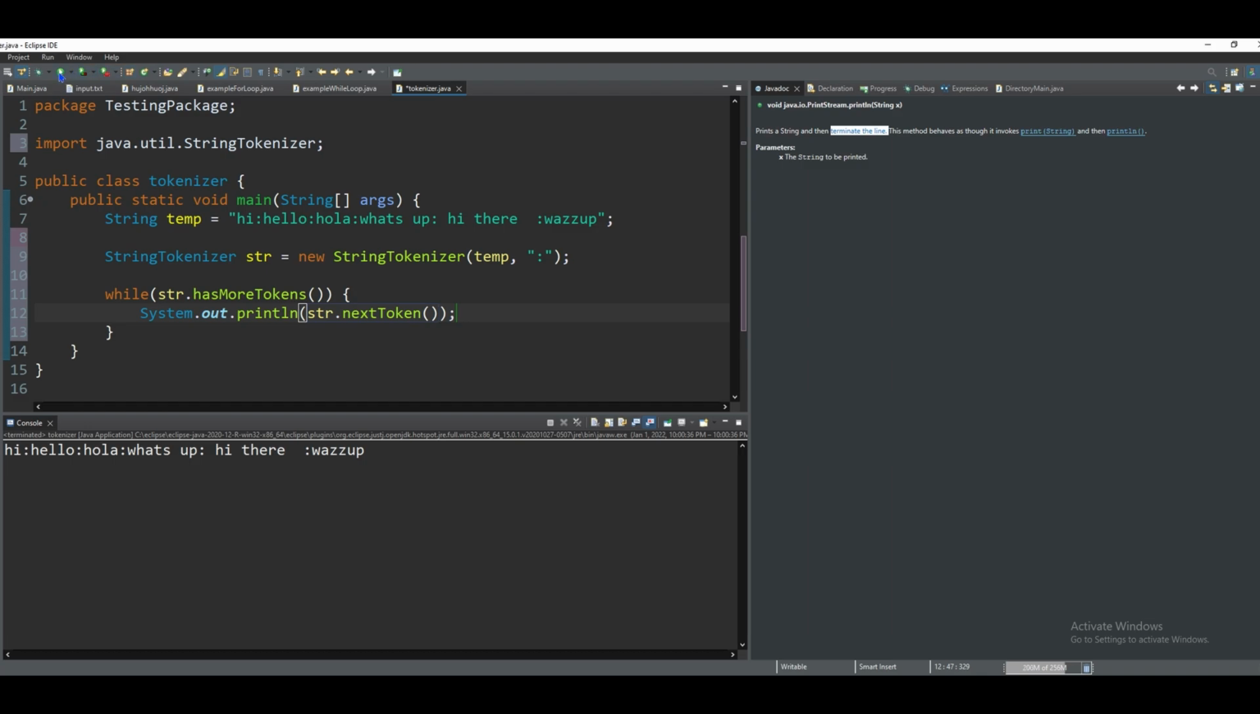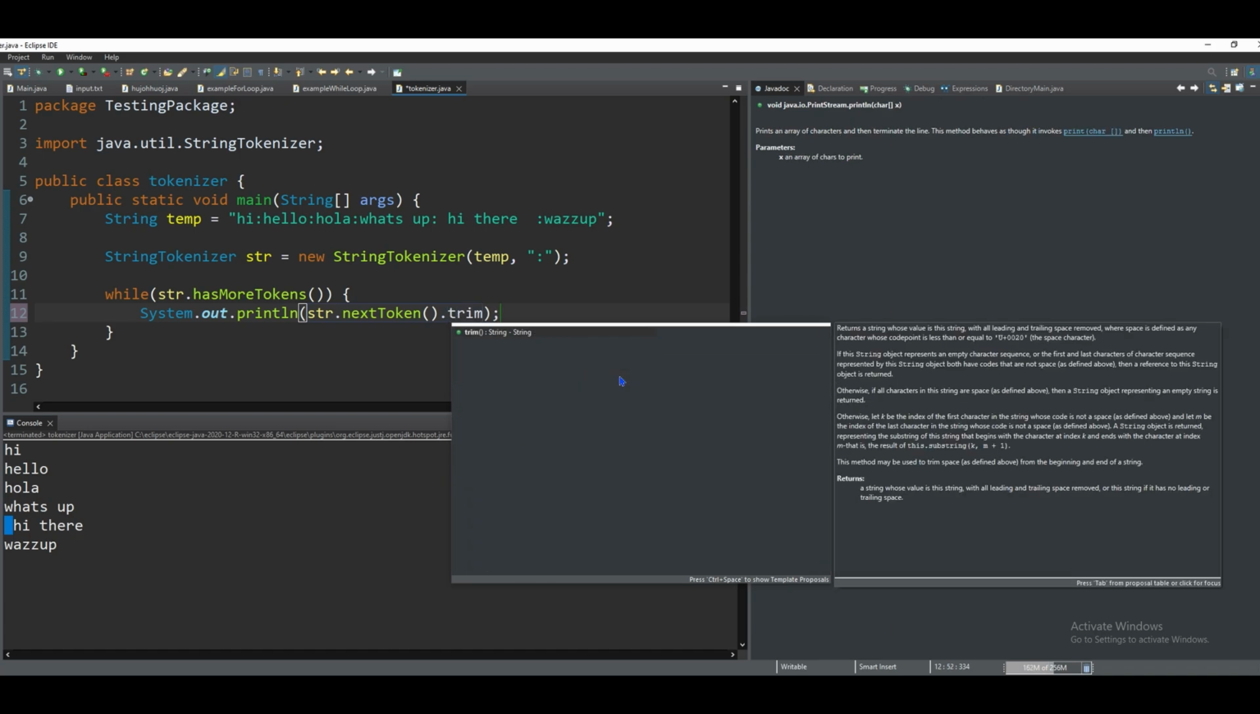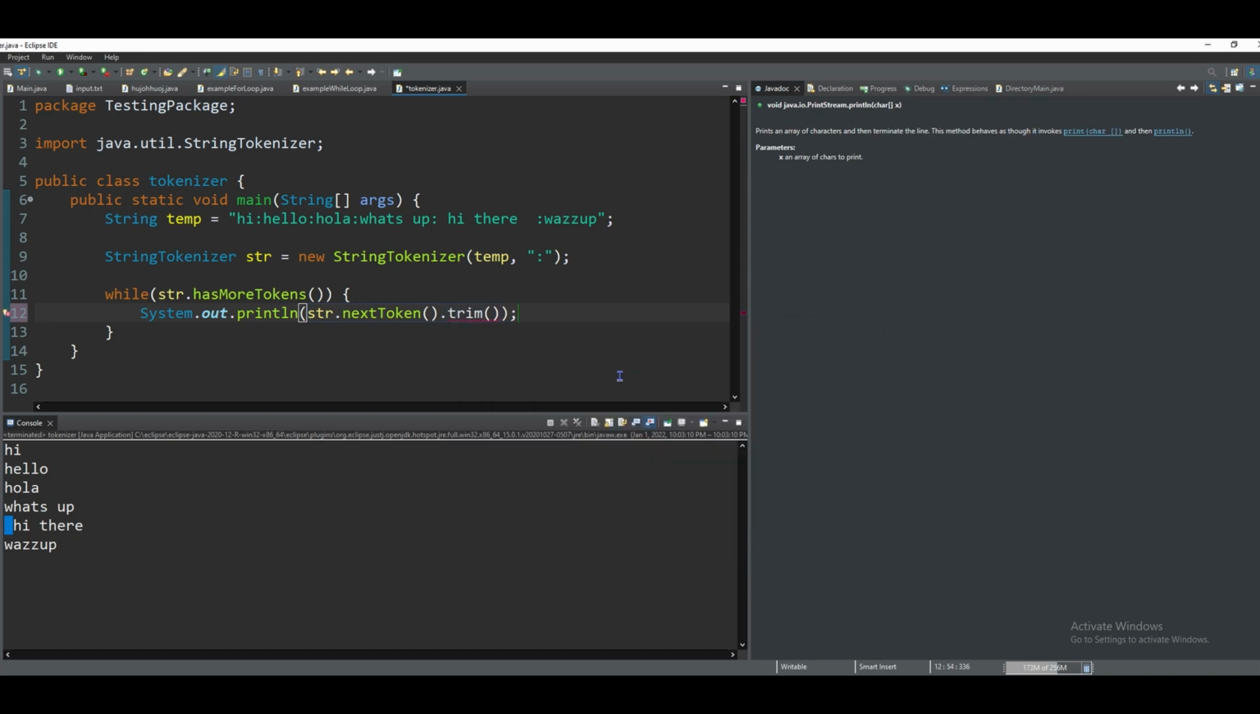So if we were to run this, we can see that we have hi, hello, hola, what's up, hi there, and what's up. Well, we have this little space here, and I did that on purpose. That's because sometimes the user adds a space. A very easy way to fix this is to use the string.trim function. So we can put this in here, run it again, and we can see that we have no space inside of here. And that's really it for the basic string tokenizer class.